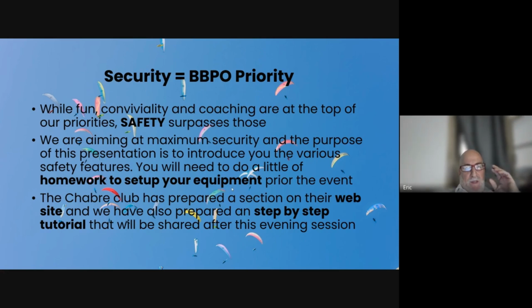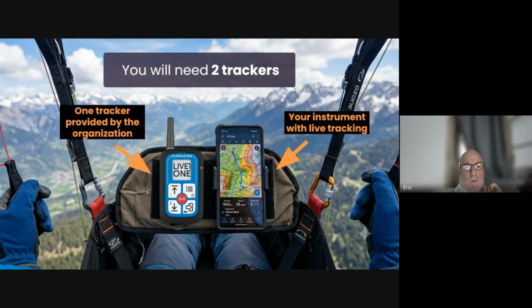So we've prepared a step-by-step tutorial to make sure that you are in the safest environment possible. So in order to track your position at all time, of course, we need to track your position, and every pilot will need to be tracked in order to, of course, know where you are and do the scoring, but also in case of a problem, to know where you are and to locate you in order to bring you the necessary assistance.